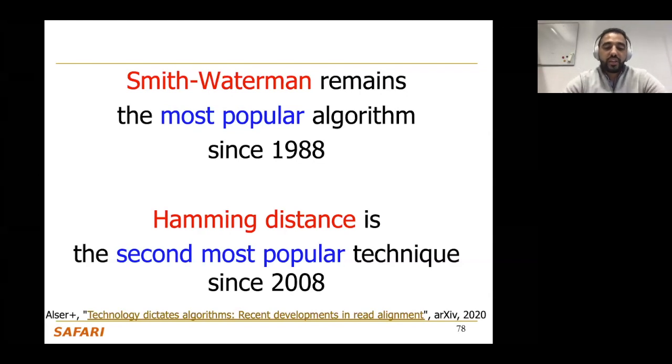Some of the diseases are caused by only substitutions, so it doesn't make sense to use Smith-Waterman, for example, or dynamic programming algorithms, because you are not looking for insertion or deletion. So Hamming distance suffices in this case, for example.